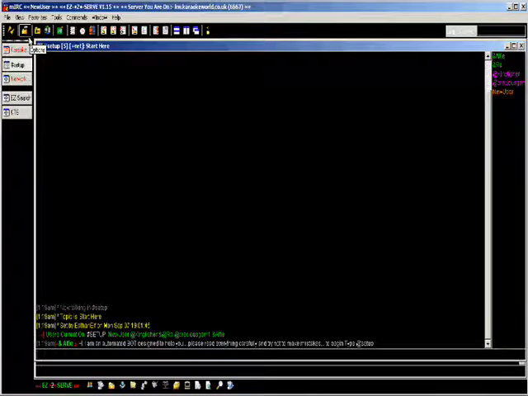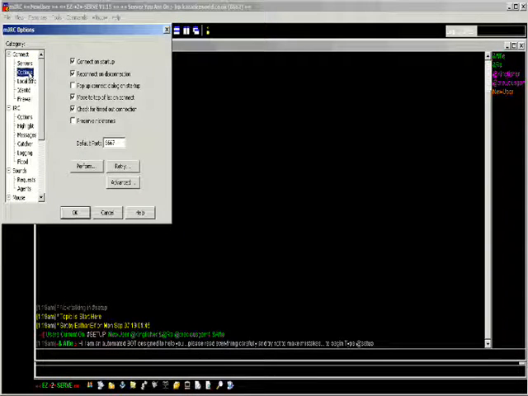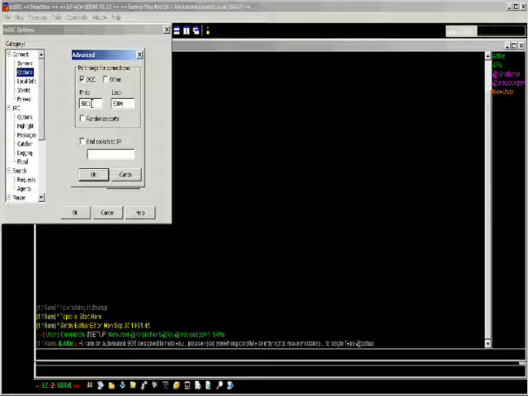Go to the second icon at the top, which is Options, displayed by this folder and hammer. Go to the top, Connect, Options, Advanced, and make sure that these settings are the same. DCC should be ticked, 5000 and 5010. Everything else should be blank. Click OK.